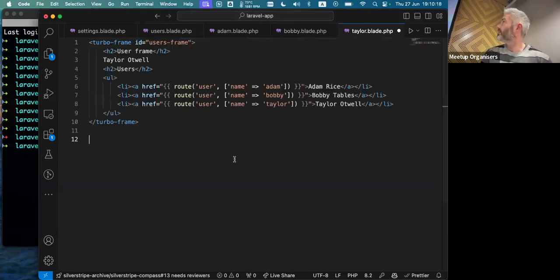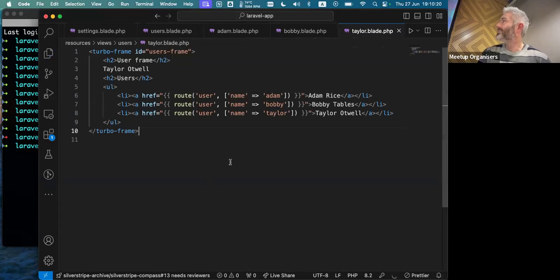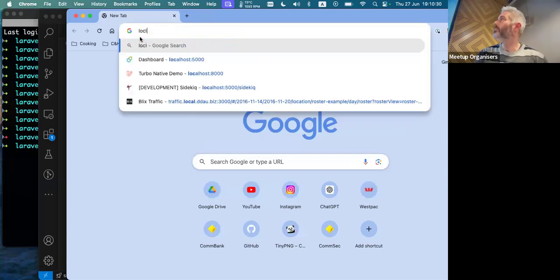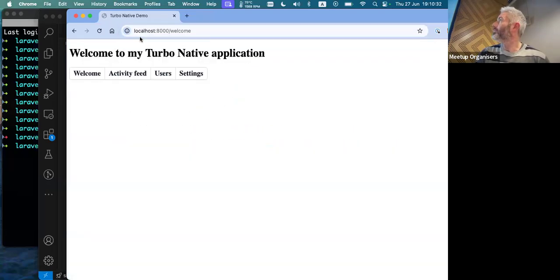That's my cursor again. And that's it. I now have a functioning application. So I just need to get a browser window to prove it. But there you go, working application.